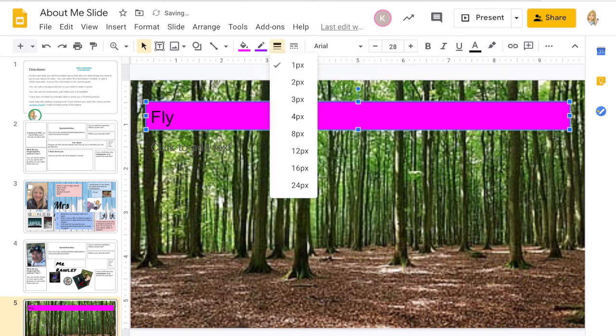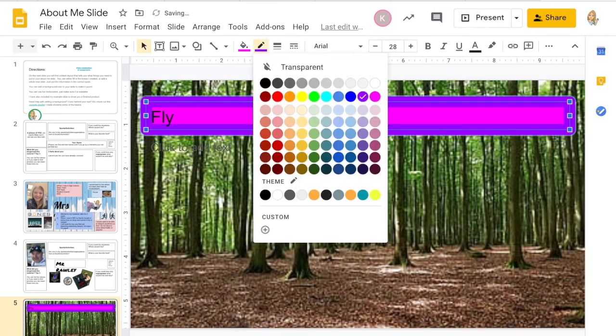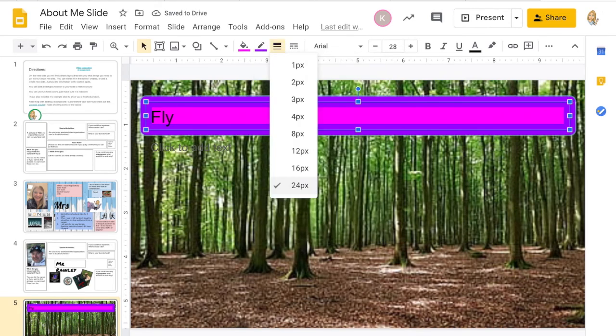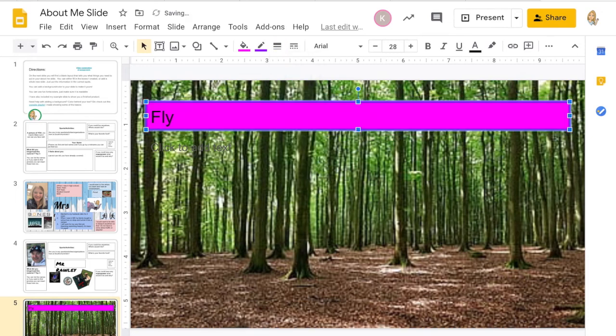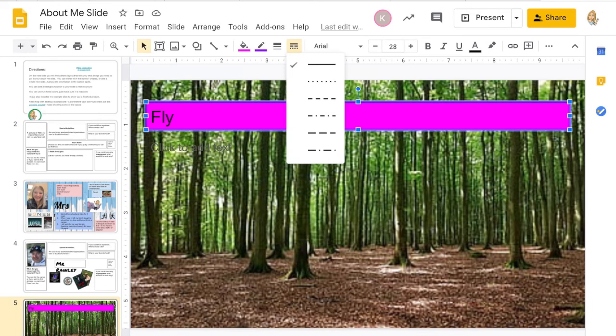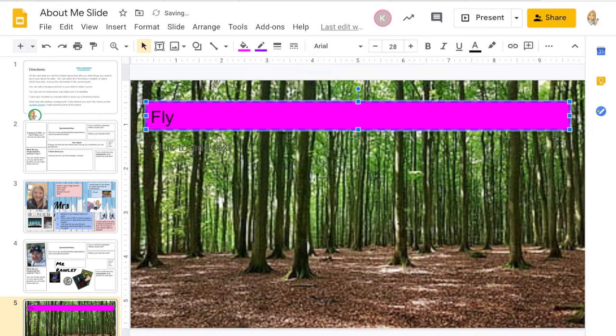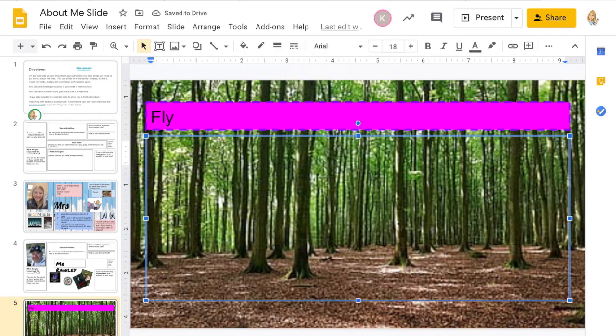And you can make it thicker or thinner. So like 24 is super thick, probably too much. I'll try 4. You can also change the style of the line. So if it's a solid line, a dotted line, dashes, whatever you want. So that's a little bit about backgrounds on Google Slides on your iPad.